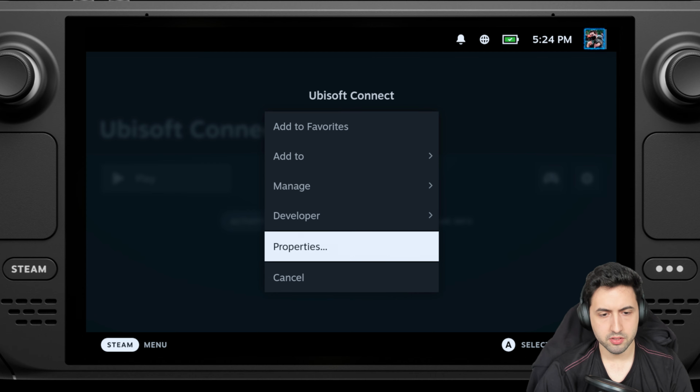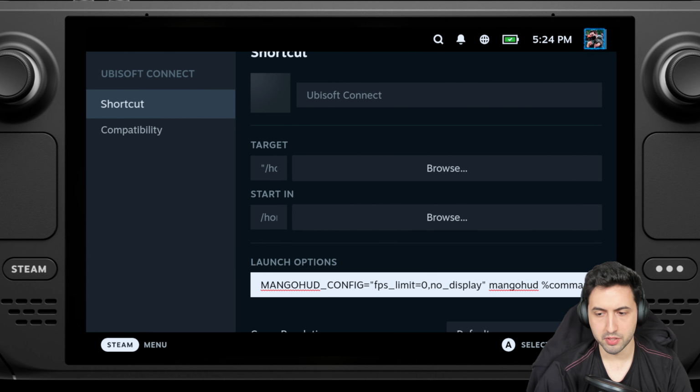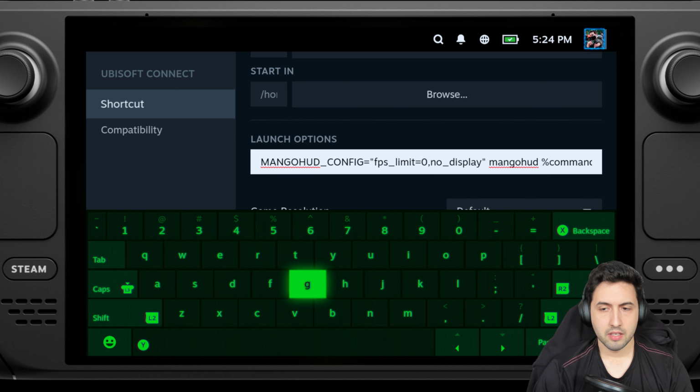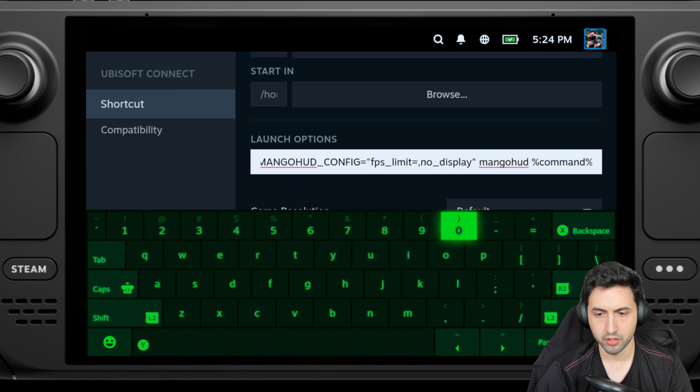Go to the options, properties, and in the launch options, type this. It's in the description if you want to copy and paste. And where it says FPS limit 0, put whatever number that you want. Usually you want to be 1 frame above the number you put here. So if we want to do 30 FPS, let's put 31.